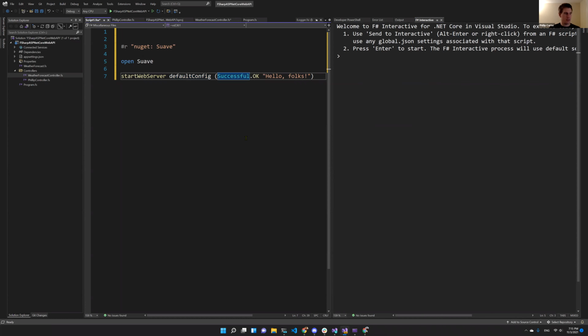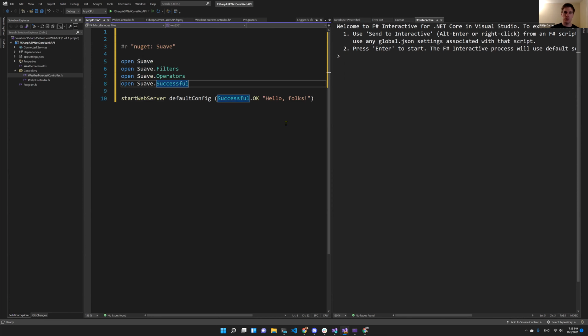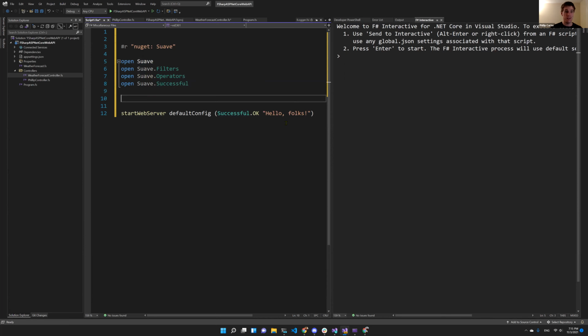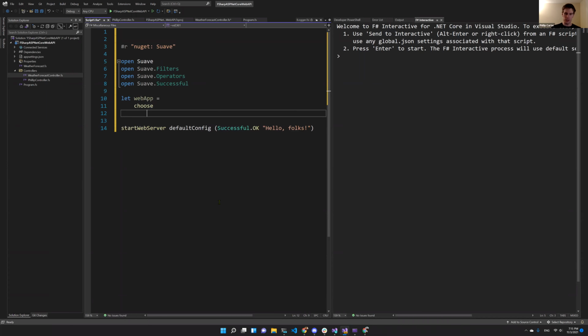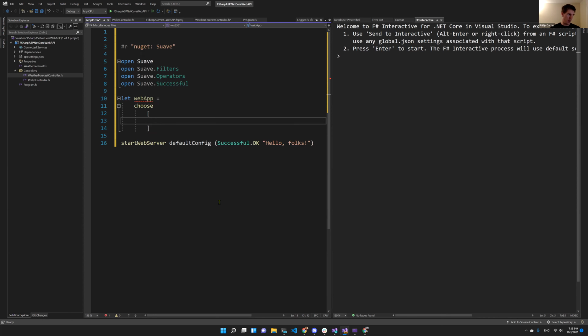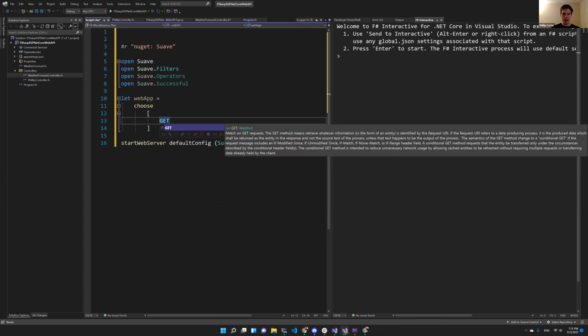I'm going to paste in some code here. Well, a little bit at least. I'll write out a little bit more of that, just to show some of the interesting succinctness that you can do in F#. So I'm going to define what's called a web app. I specify what's called a choose function in Suave. And then I want to define some get. So I have this thing called a get.